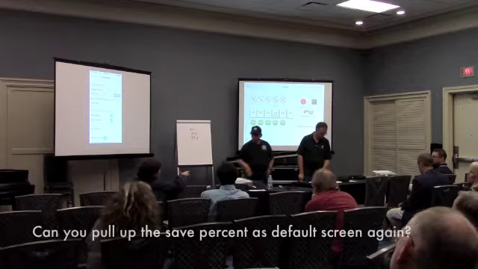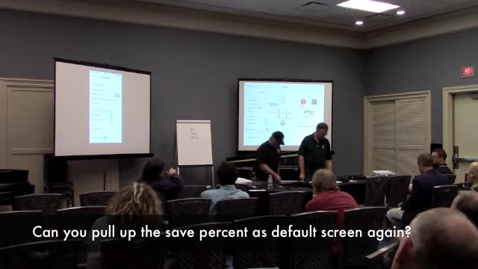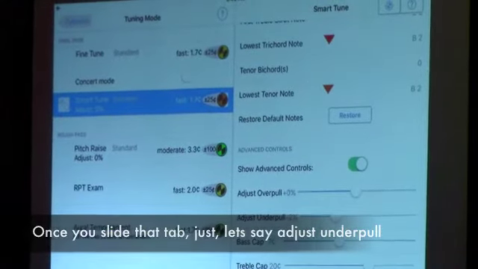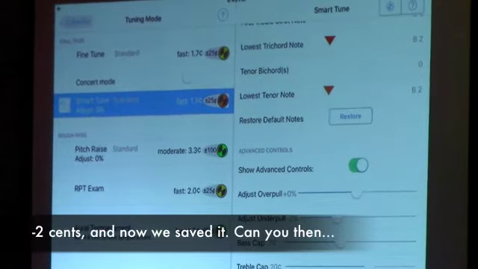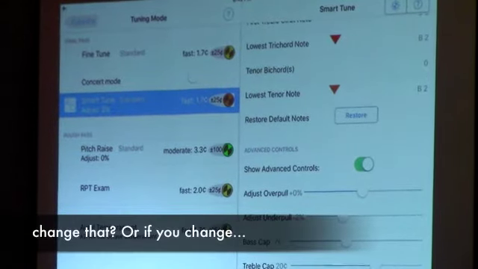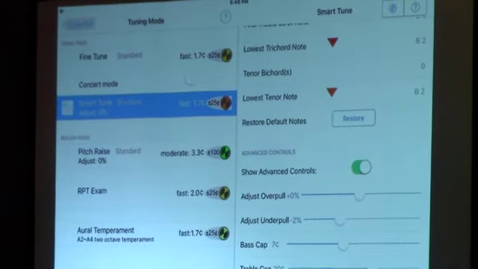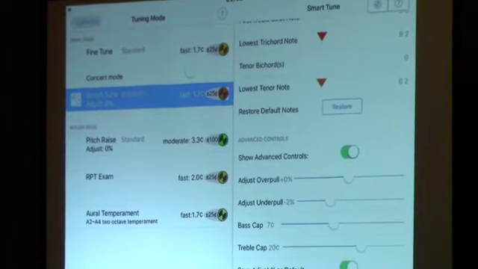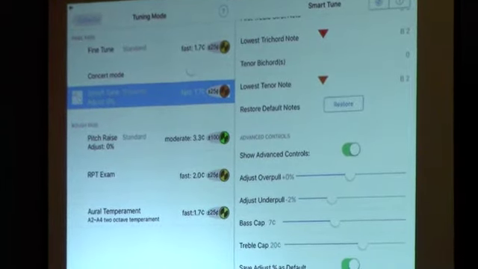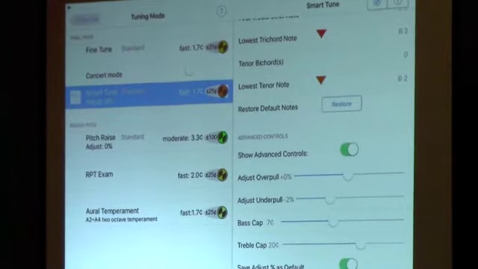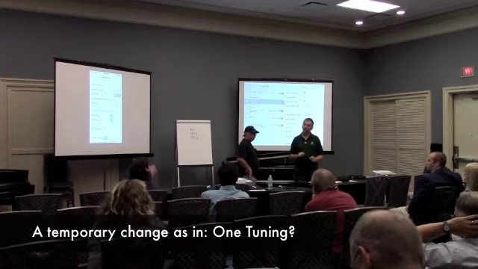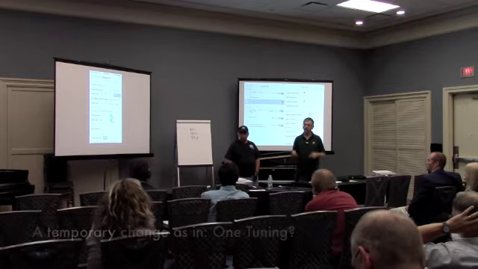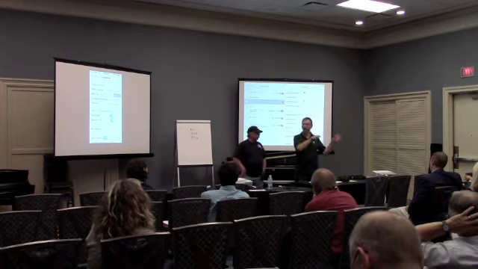Another question. Could you pull up the save as default screen again, Dean? Sure. Once you slide that tab, let's say adjust treble minus 2%, and now we've saved it. It's a one-time save, and it's going to save whatever those sliders are set to right now, and then that switch is going to go off, and you can change it later. If you make another change later, it's going to be a temporary change unless you hit save as default. And temporary changes are for one tuning. One tuning, yep, that's right. The save as default is so that when you tune another piano, it's going to go back to your defaults.